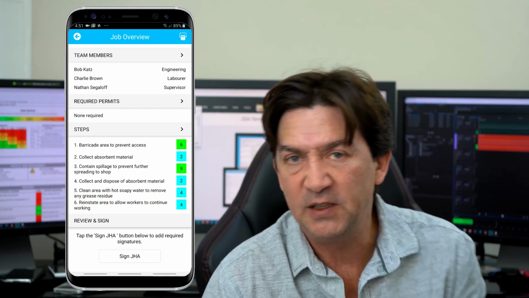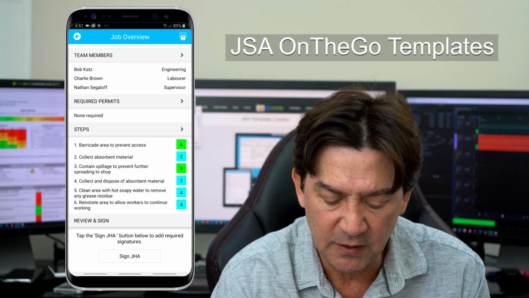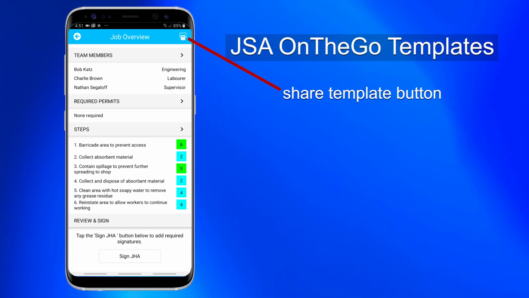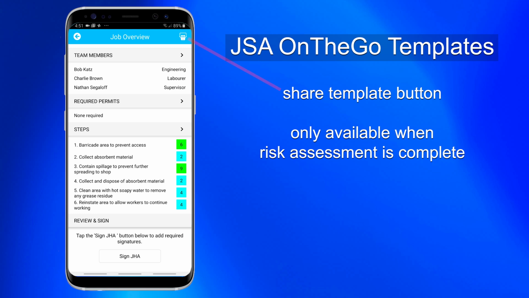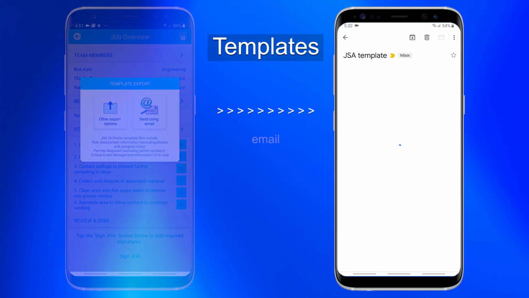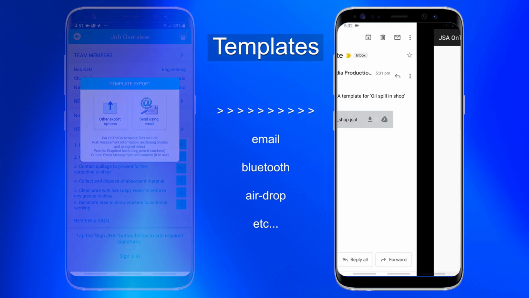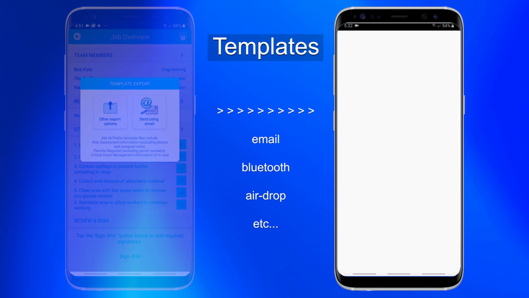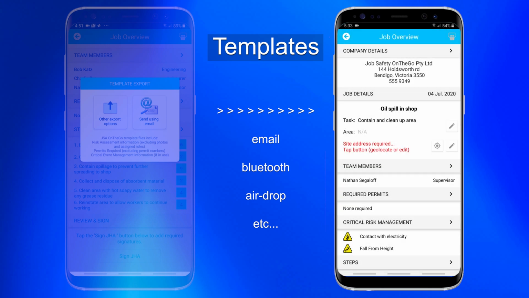When the risk assessment is complete, you will also see a little icon up the top right hand corner of the job overview screen. If you tap this button, you can send a template to another JSA OnTheGo user so they can import what you've done directly into their app.